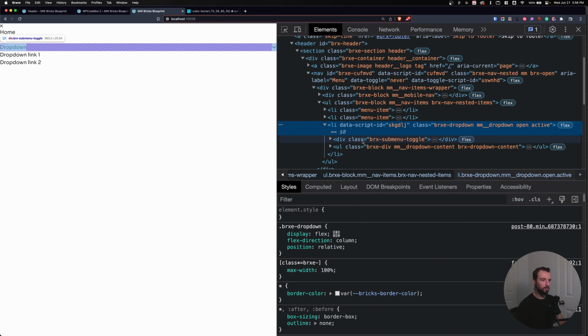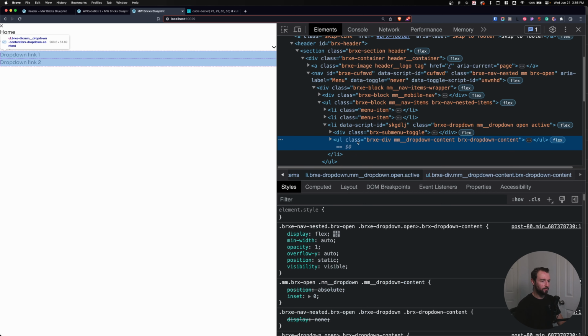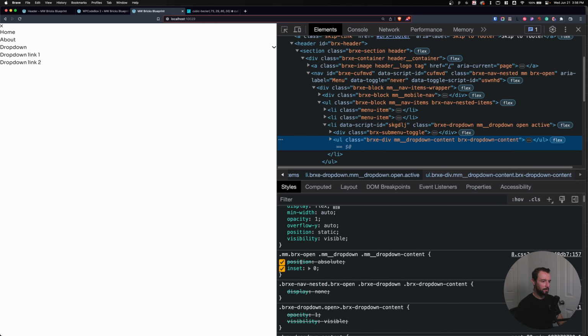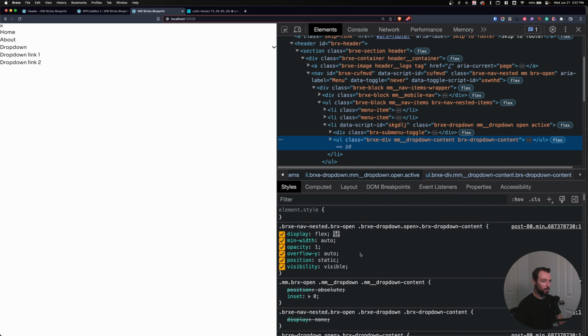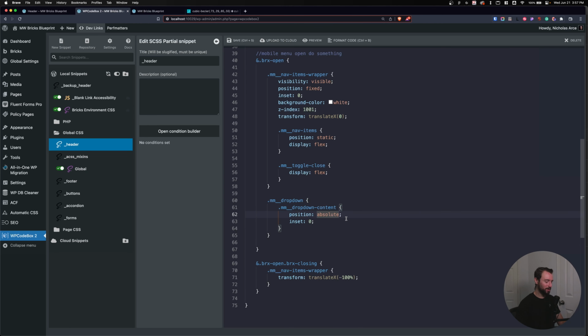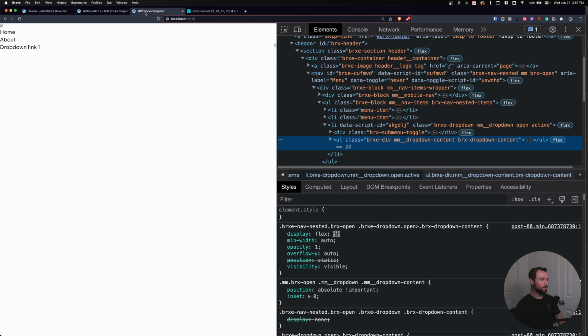So let's keep that in mind as well. Here's our UL. And position absolute does not seem to be working. Why is that? Because the CSS that Bricks gives us is overwriting this because it's more specific. So I'm going to do a cheat code. I'm just going to do position absolute important because I want this to take precedence over everything else.